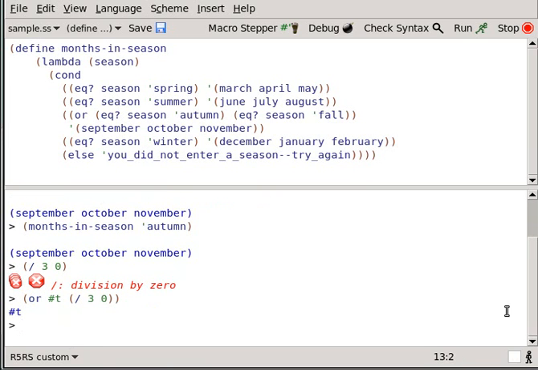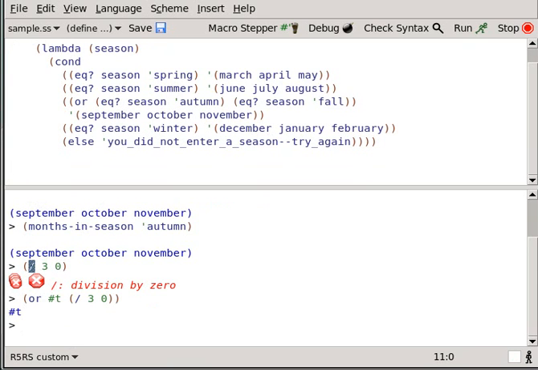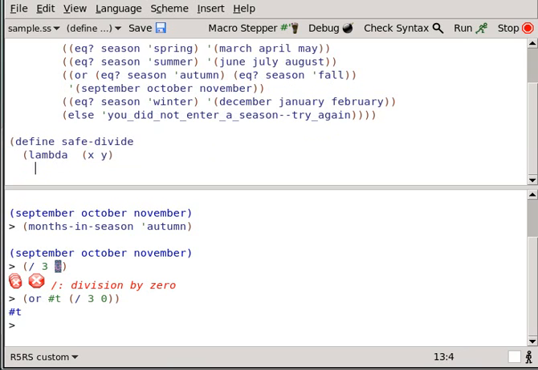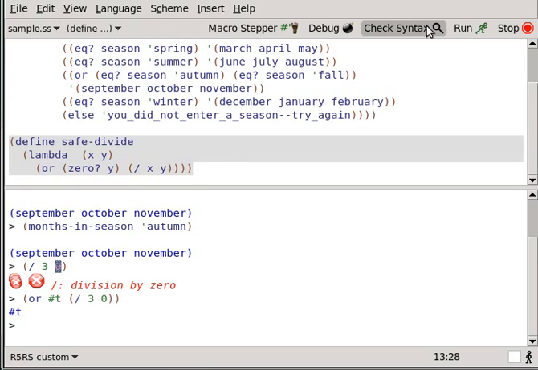There we go, so it just returns true. Now let's make a safe division that checks first to see if the divisor argument is 0, and if it does it will return something nasty to tell the user that they've done it wrong. Alright, define safe divide lambda x y, or 0 y, x y. Well, we're not going to tell the user anything nasty, just return true.